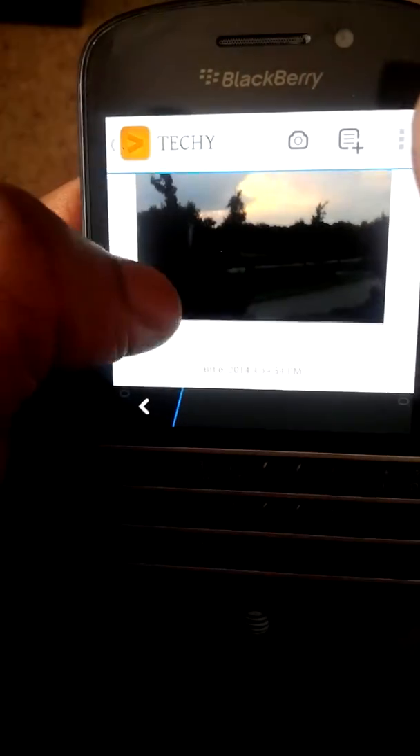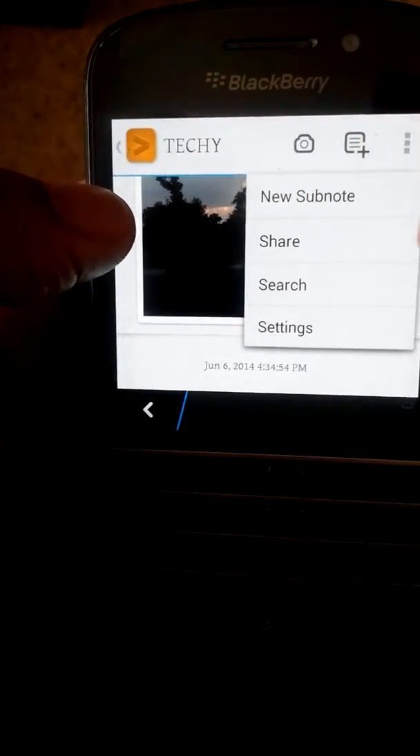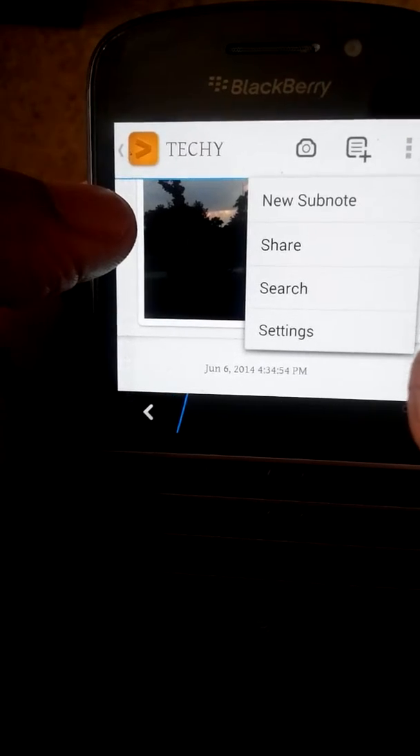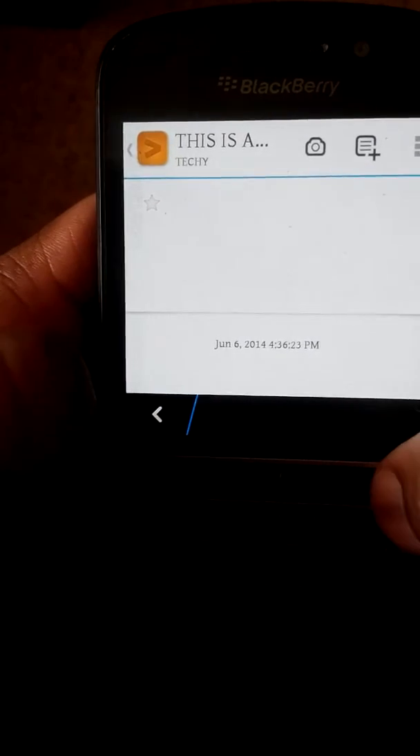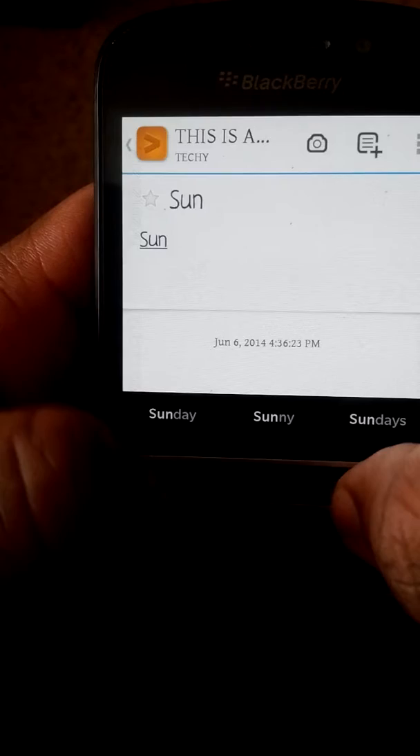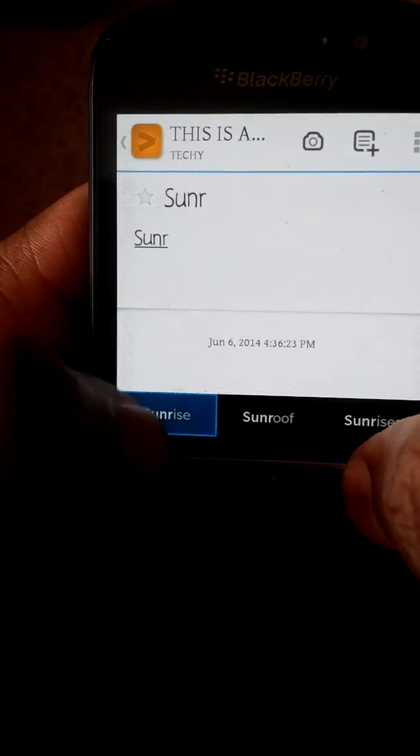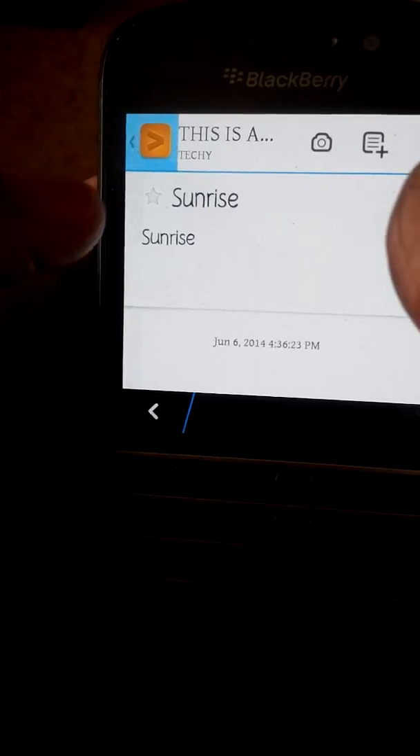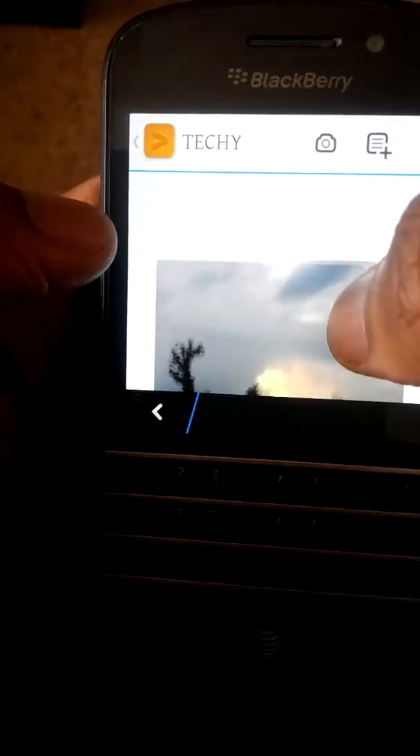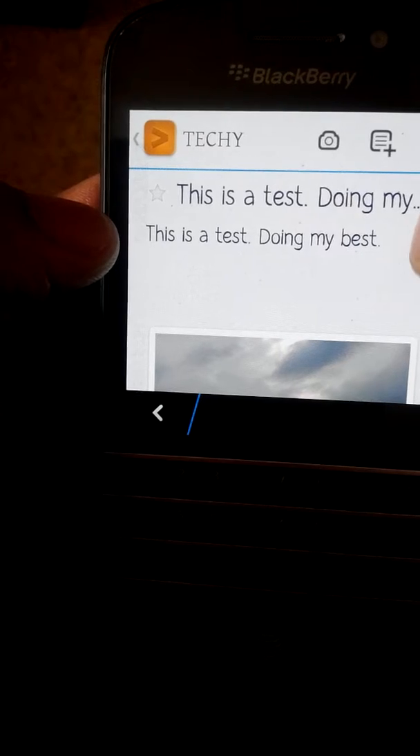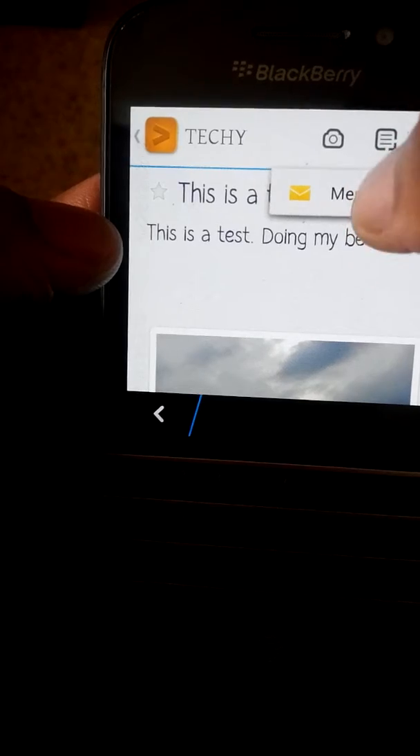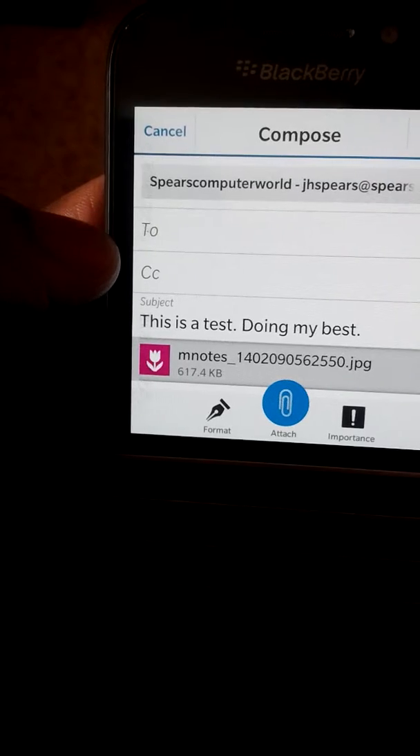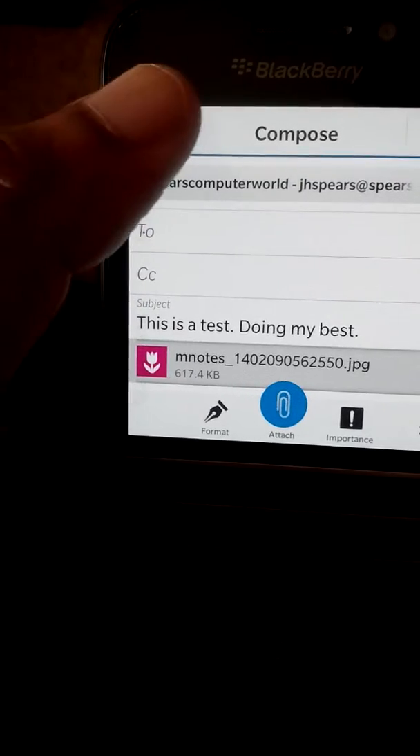Now say I want to add a subnote, something that describes the picture. I can click the three dots at the upper right corner and hit subnote. From there, I'm able to just type in sunrise. Okay, I'm going to hit back. And now I have a subnote. Another thing that I'm able to do is hit the three dots and share as a message. It'll open up your default email, and it'll save that M note as a JPEG. I'm going to cancel that.